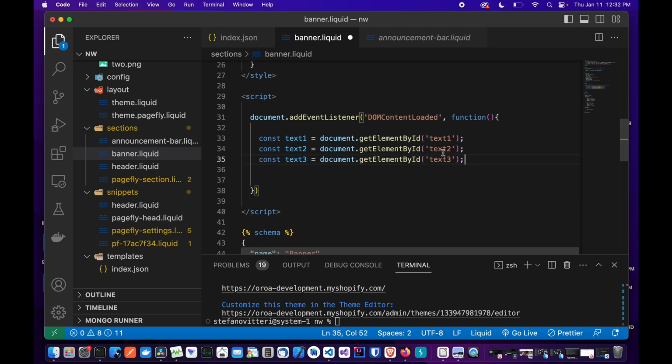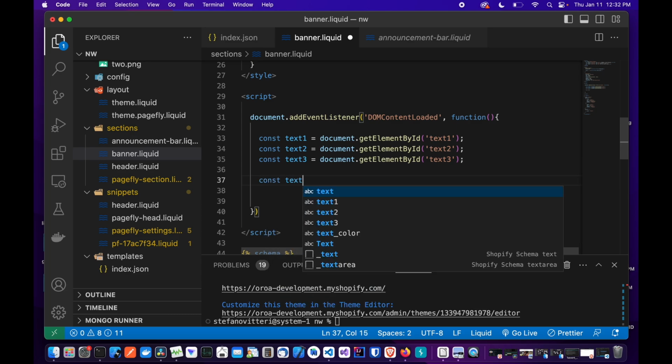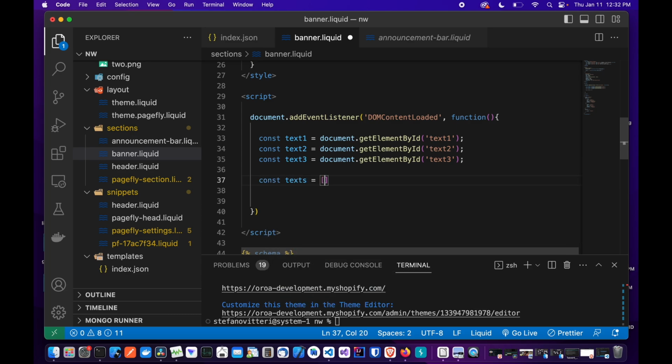Now we need to create an array and a current index. So let's type const texts, and then here we can grab our text: the first one, the second one, and then the third one. And for the current index, let's create let currentIndex, which is going to be 0.